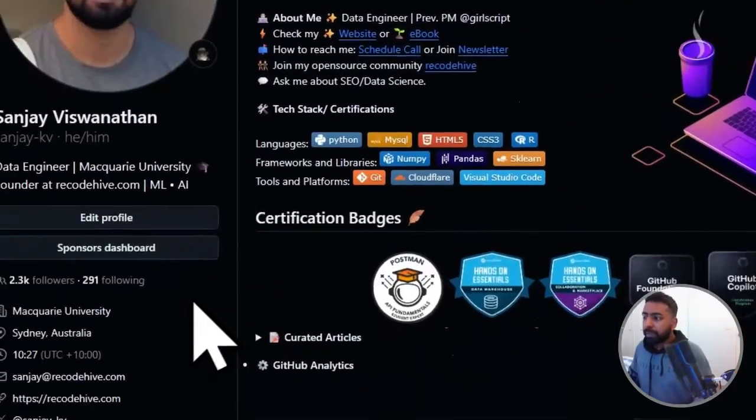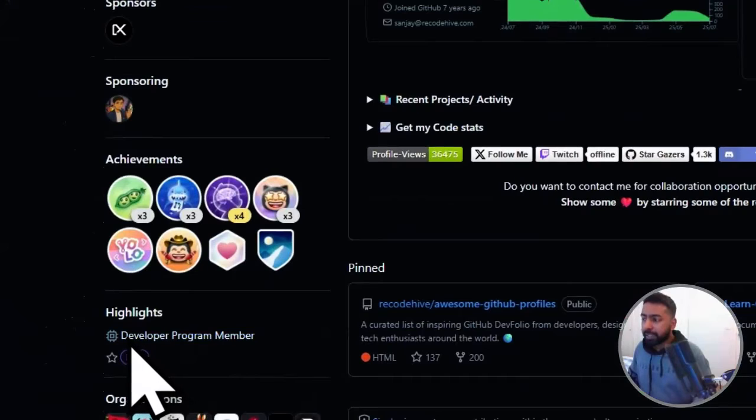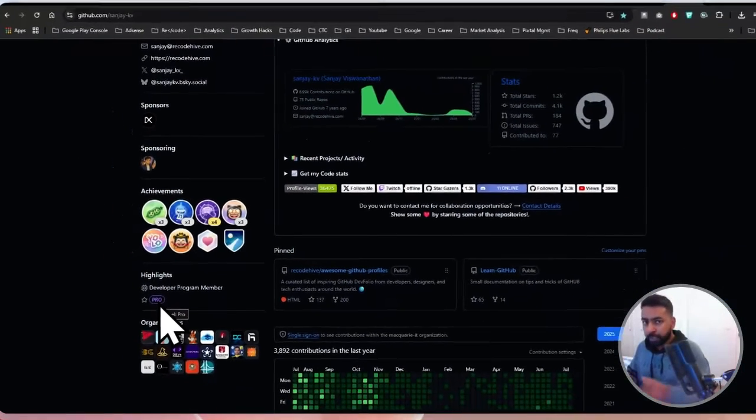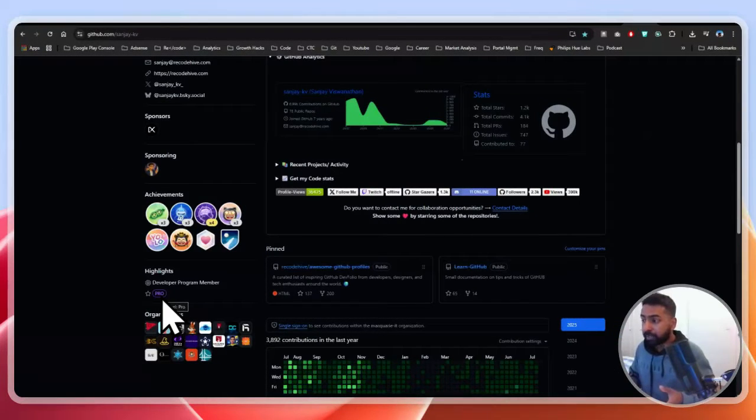Now, once you become a GitHub Campus Expert, you will have a highlight over here, a GitHub Campus Expert badge, available for that particular duration of time where you are a GitHub Campus Expert.